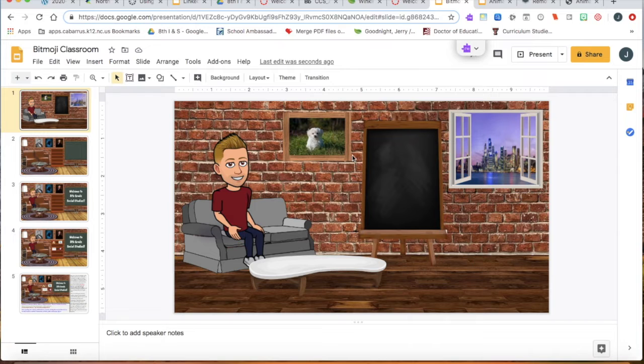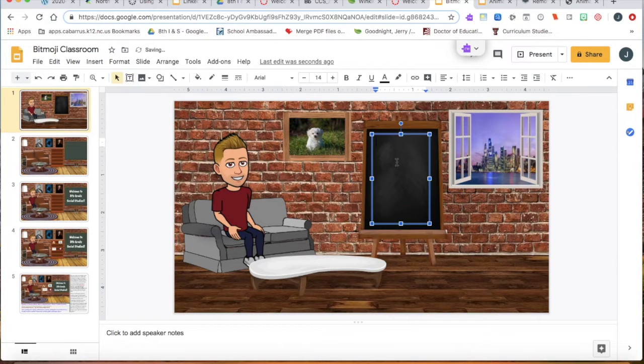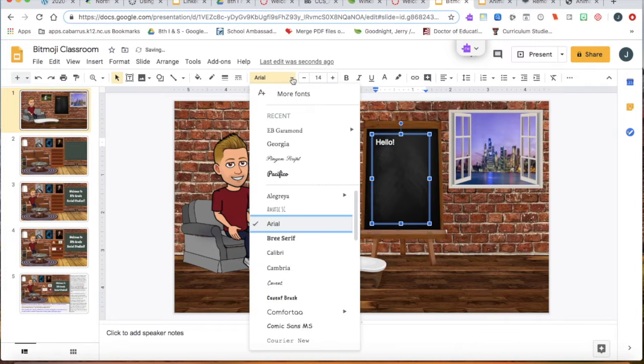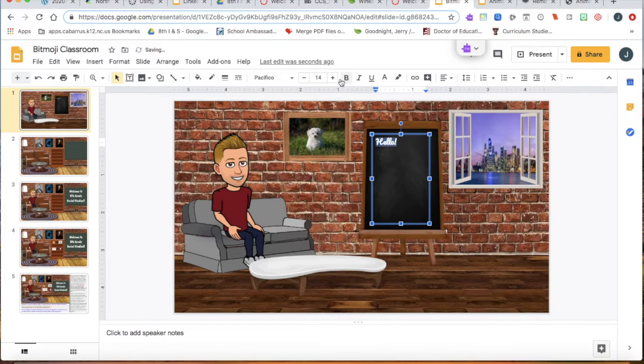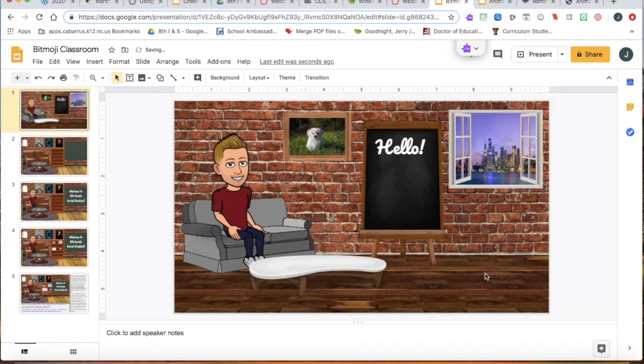And so if you want to have a message to add in, you can absolutely do that on your whiteboard. You would do that by inserting a text box, making it the size here, and you could say something like hello. Change that color so you can see it. Change it to whatever font you like. Change the size. And we're good. And so now you have a classroom, and if you like the way this looks, it is ready to kind of go.